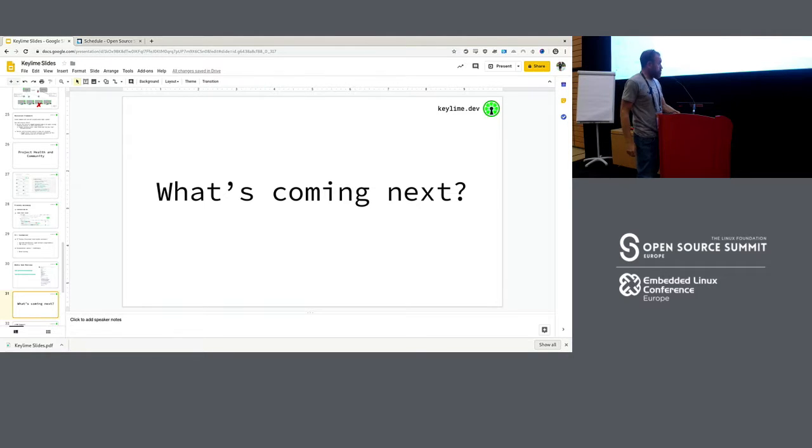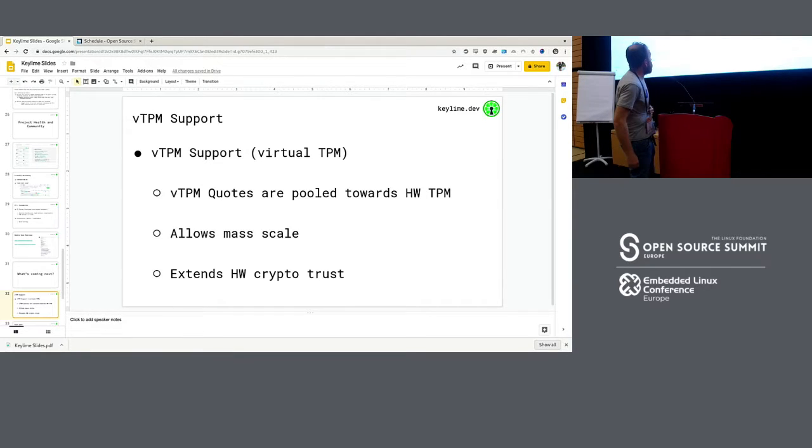So what's coming next? At the moment, we're working on VTPM support. So a VTPM is a virtual TPM. So effectively, a virtual TPM could be rendered within a virtual machine or a container. Now, the key thing with a virtual TPM, you don't have that hardware root of trust. So effectively, the keys for the VTPM are stored within the disk. But VTPMs are very useful because you can create them at scale, and every container or virtual machine can run its own local TPM. So one of the things we've been looking at doing is extending that hardware trust from the hardware TPM into the virtual TPM.